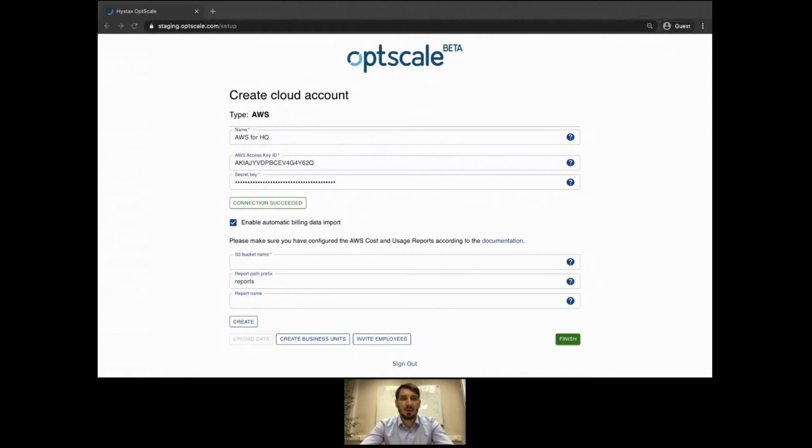Also, OptScale needs to get access to the raw billing data. So it needs to get access to the billing reports generated by the clouds. If you already have it activated, you just need to enter the parameters of that billing report that you have set up from the cloud. So I will enter that here.